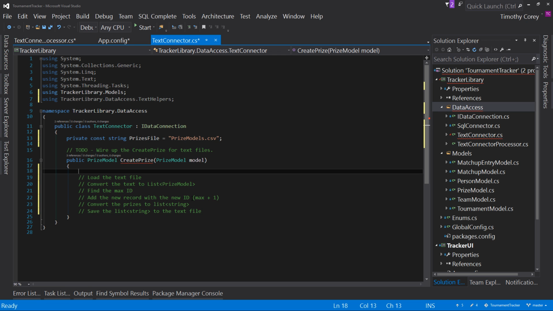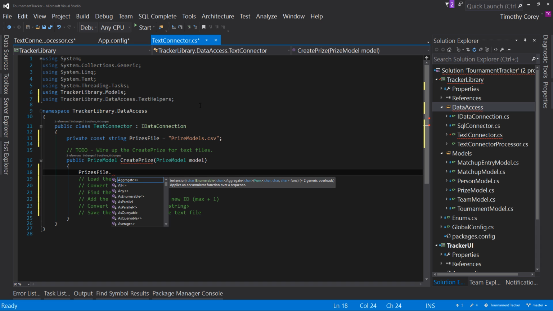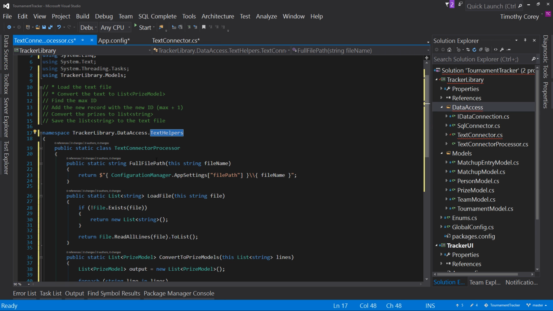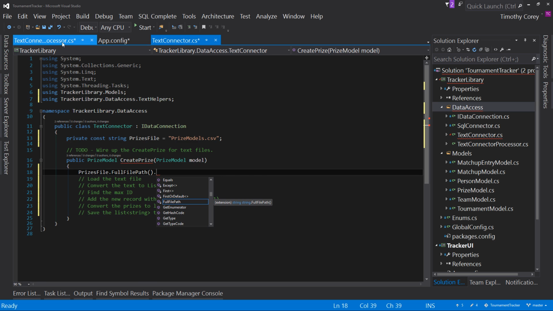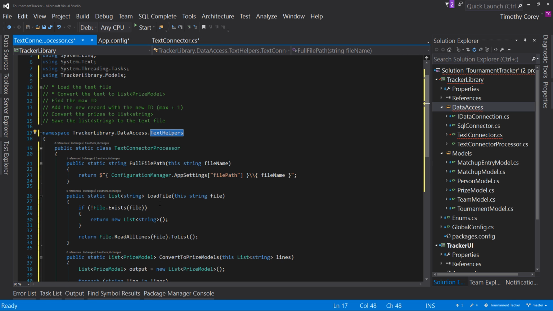So with that being said, I need to take my prizes file dot, and this is where we're going to use our extension methods. Our first extension method is the full file path. So dot full file path. That's an extension method. And I don't pass anything in because it's going to take the first value, the one that says this, from this string right here. So that's going to convert that to a full file path. But I'm not done. I then hit dot. And now that I have a full file path, I can do this load file.